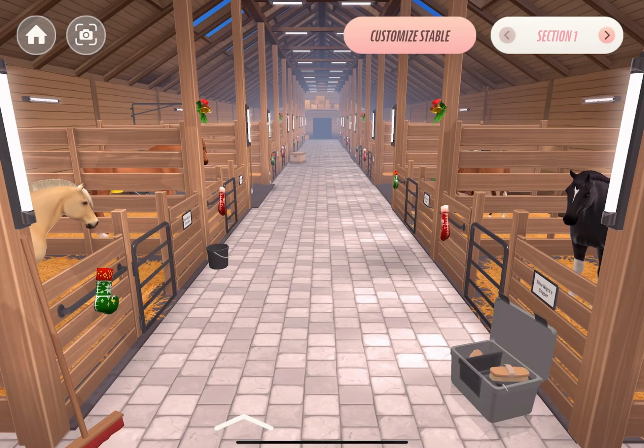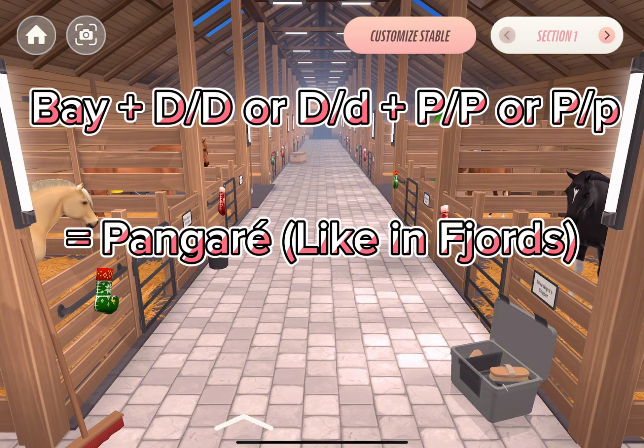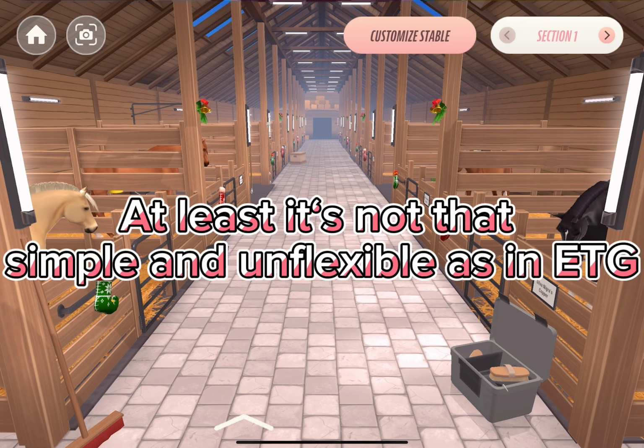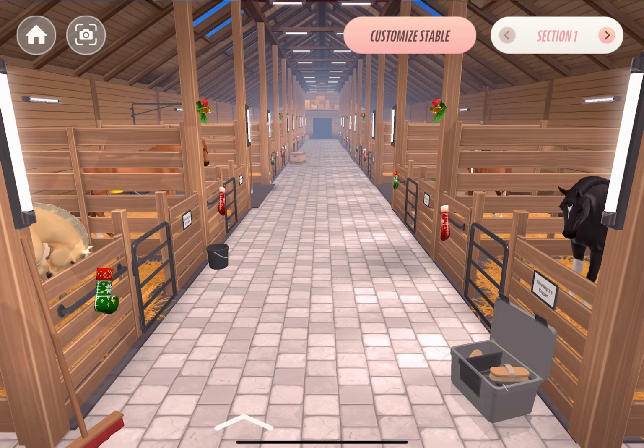Then there's still a very special version of the dun if it comes with a Pangaré allele on a bay horse, which basically makes the coat all the Norwegian fjords have. In real life, I highly doubt that it's like that, but in ETG it is like that. So I'm just going to show you that really quick.